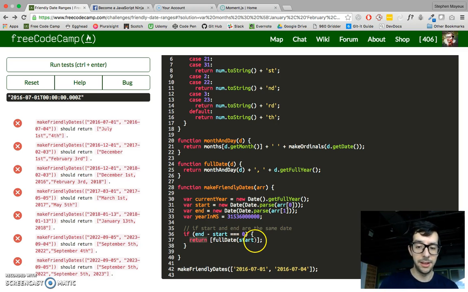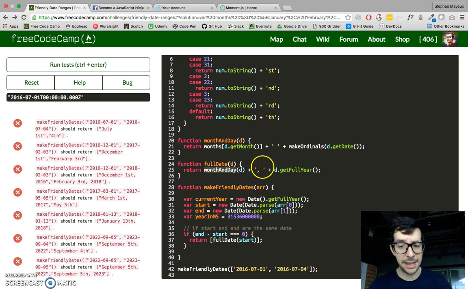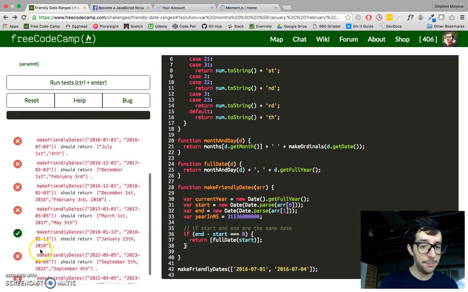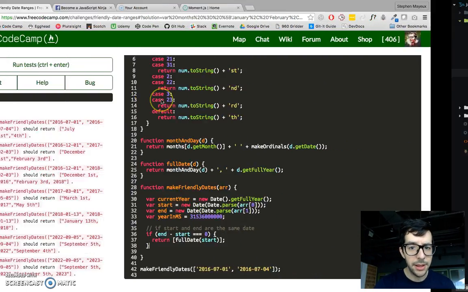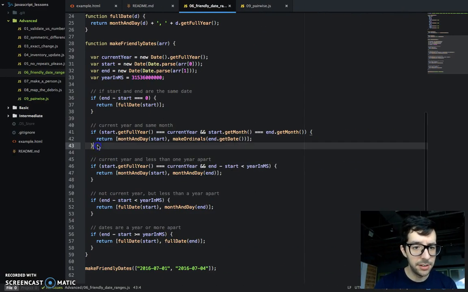Okay, so an array and a string, and you can see I call my full date helper method, and I pass it an argument of my start date object, and you can see right here that full date calls the month and day helper method, concatenates a comma, and it adds on the get full year. So I get a full date right there. If I run it, it passed one of the tests, of course.